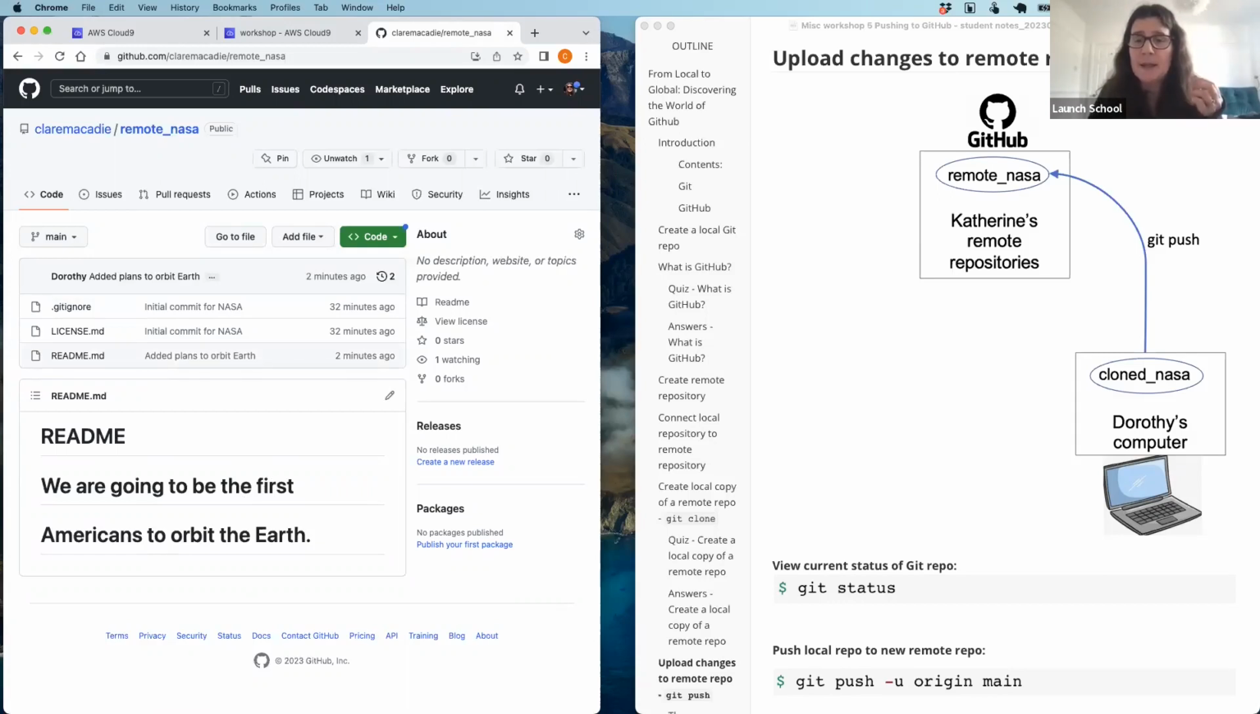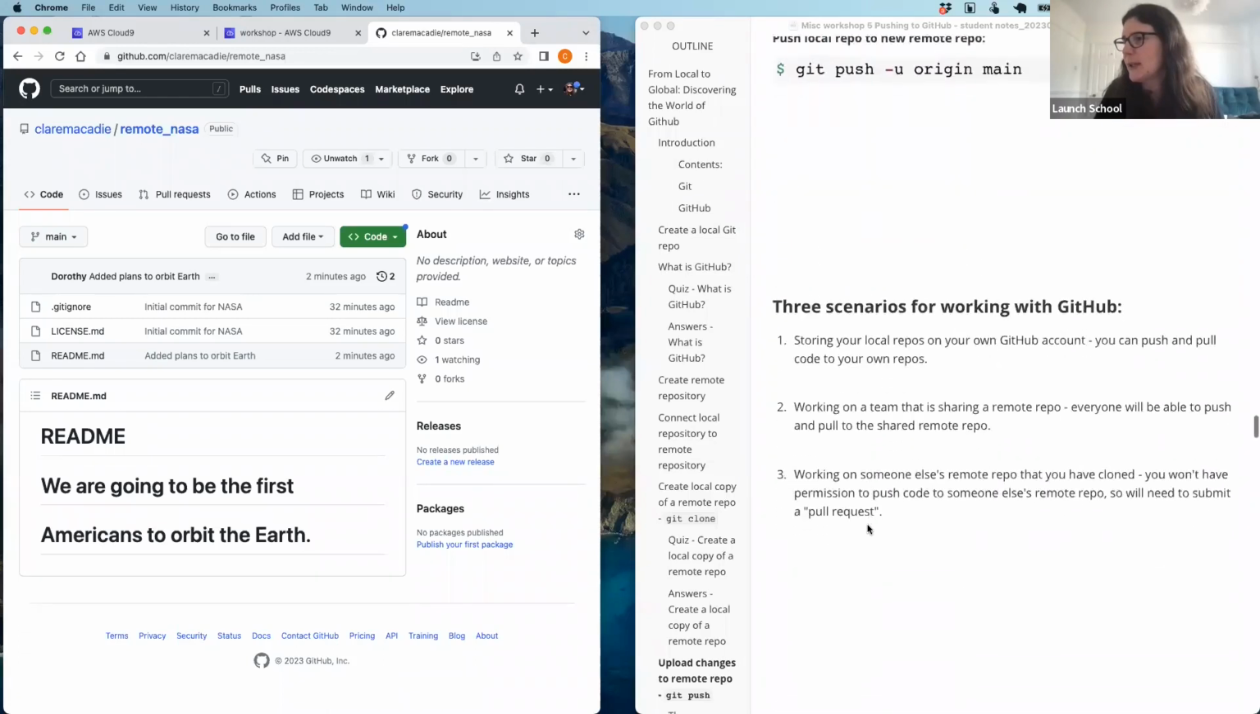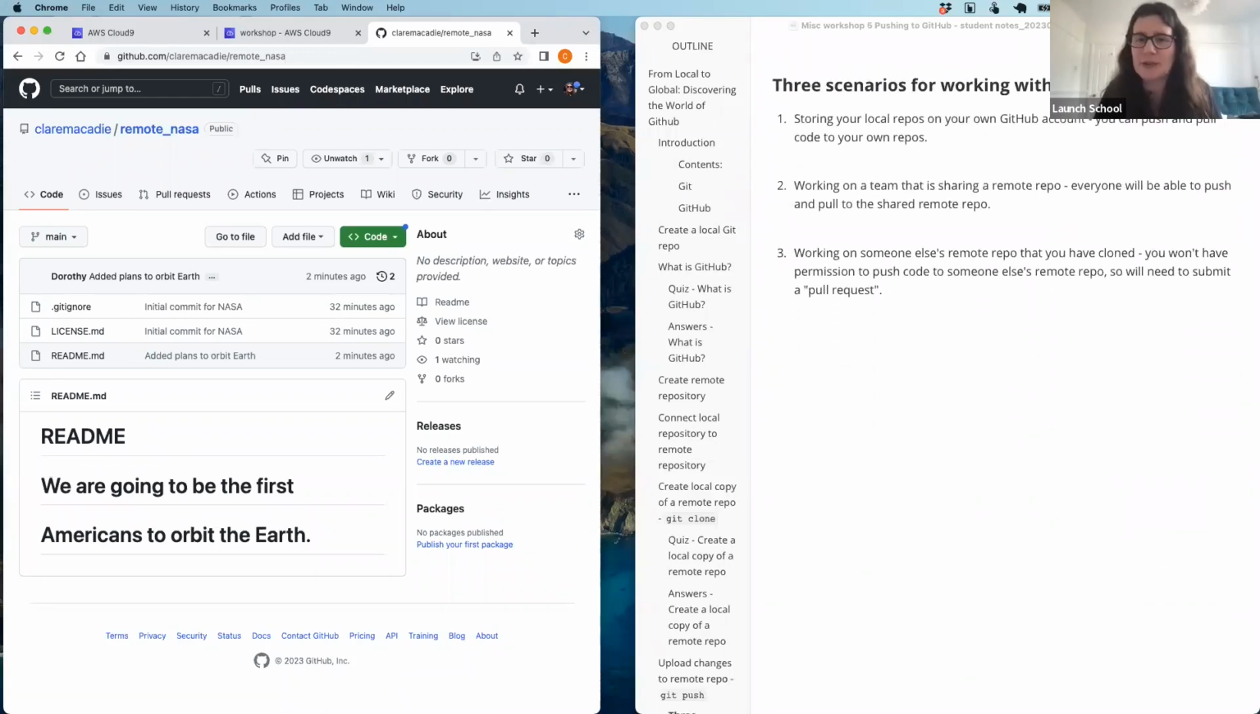So, as I said, the reason I can do this is because I'm actually both Catherine and Dorothy. And if you try to push changes to my repo, you won't be able to because you don't have permission. I'm just going to look at that quickly by looking at these 3 scenarios.